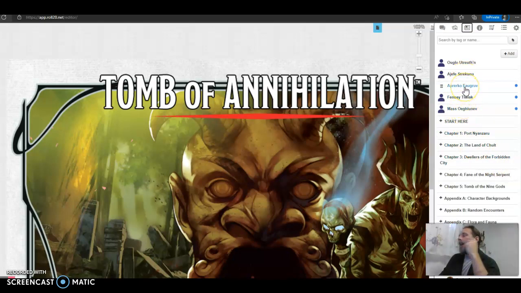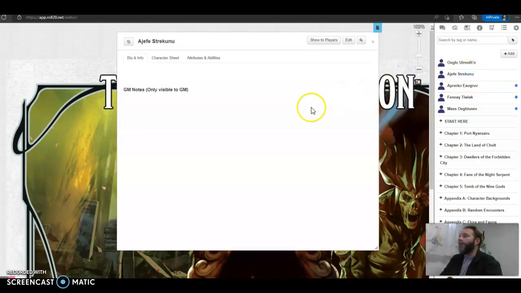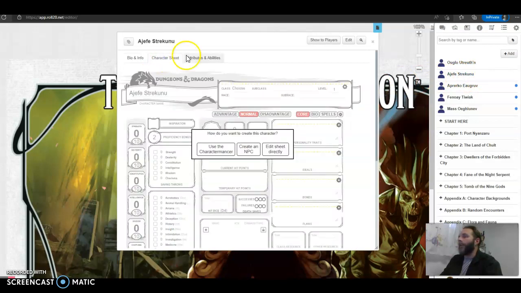But for you, you're pretty much just going to have these character sheets, and when you click on a character sheet, I've made it so that everybody can see everyone else's character sheet. Let me know if for some reason you don't like that idea, but there's only one that you can really edit, and it's your own. So when you go in, the thing that you're going to want to look for is this character sheet thing right here. And you can edit the sheet directly or use the Charactermancer.